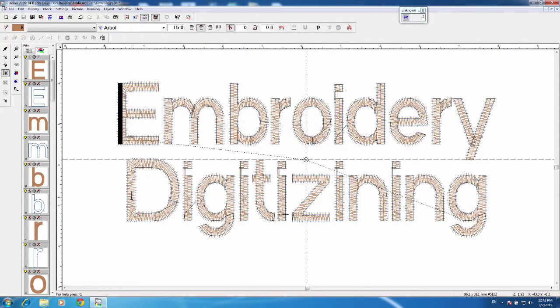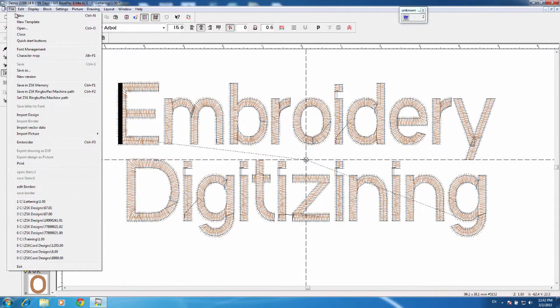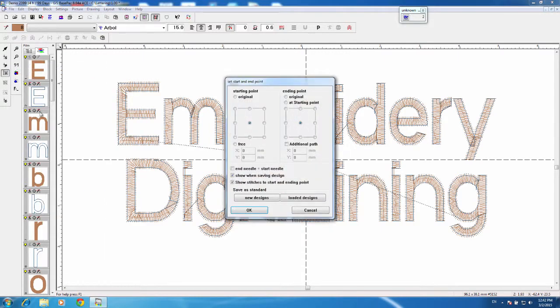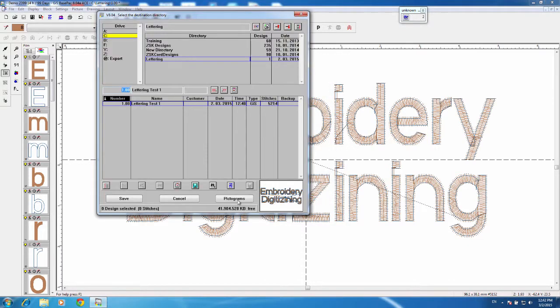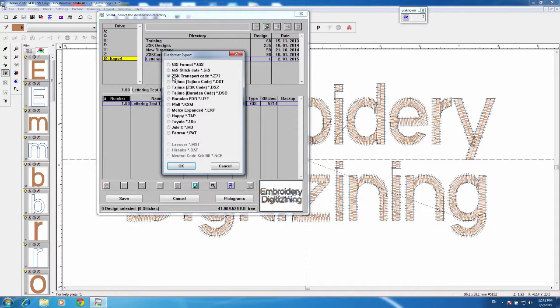Now if I'd like to take it to the machine, put it on a USB stick and take it to the machine, I would go to File and Save As. Again, it'll give me that option to start and stop in the middle. I'll go ahead and press OK, and then I would hit the Add Export. Once I choose that, I have the ZSK transport code that I can choose. This will match up our needles and everything, and I'll press OK.